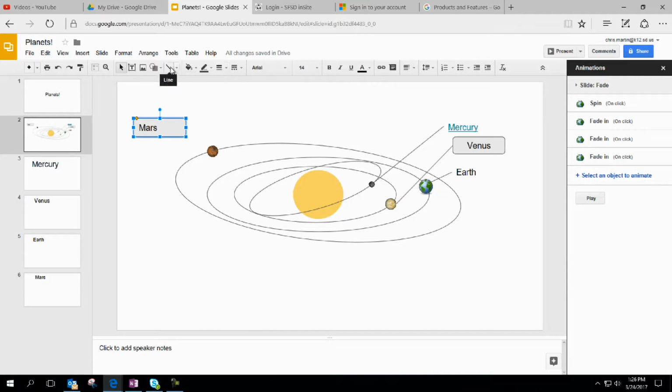I'm going to add a line. And the nice thing about this is it sees these connectors, these little purple dots, and I can connect that to that, and very nice.